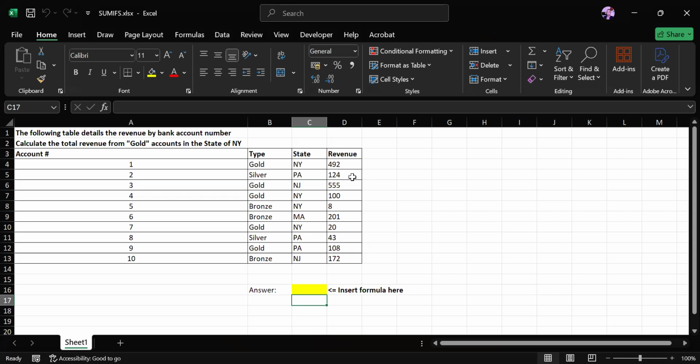Let's look at this particular one. The following table details the revenue by bank account number. Calculate the total revenue from gold accounts in the state. And I think we are to use the nested ifs, if I'm not wrong. Yeah, we are to use SUMIF, I mean. So we are to use the SUMIF function. Every one of these things has been discussed in the course on the platform. So please try and keep up and keep yourself updated.